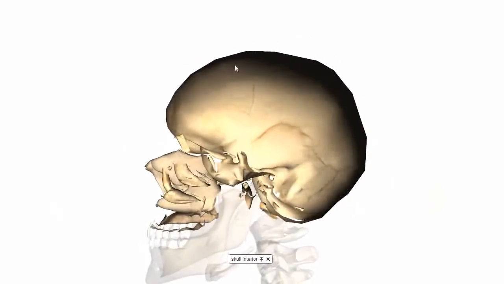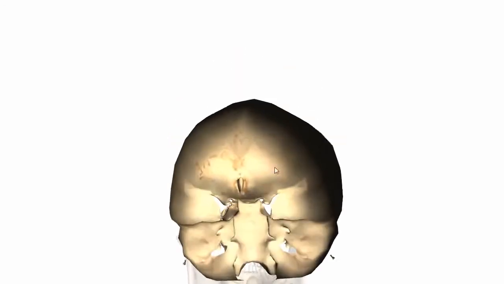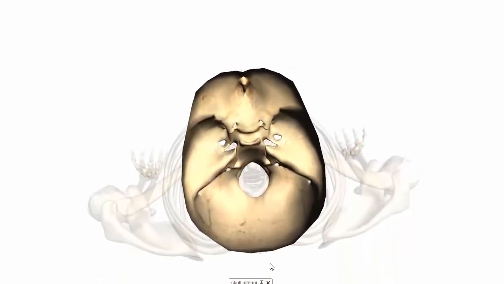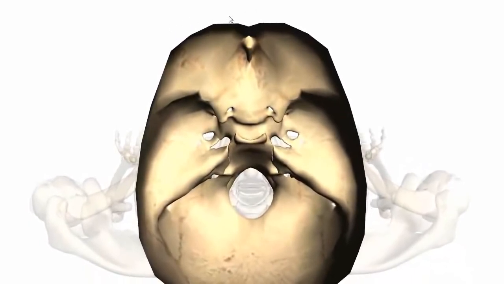So look, I've got rid of the outside of the skull and we're looking down at the base of the skull at the foramina from that perspective. So if I just go back to that. Anterior is up here and this is posterior down here, just so you can orientate yourselves.